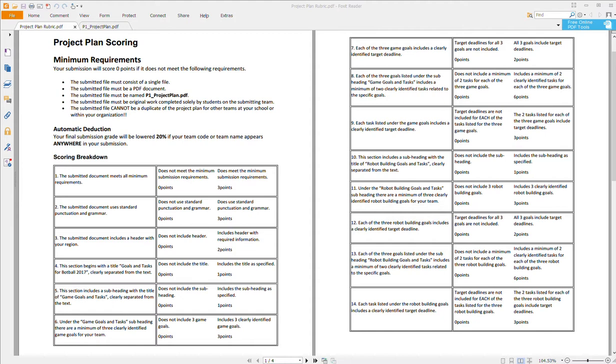All your points up to this point, 1 through 9, that's where students should be scoring a lot of points. That's pretty straightforward. This section is pretty technical, so the students that worked on this, great job. Okay. Number 11: under the robot building task, there's a minimum of 3 clearly identified robot goals for your team.